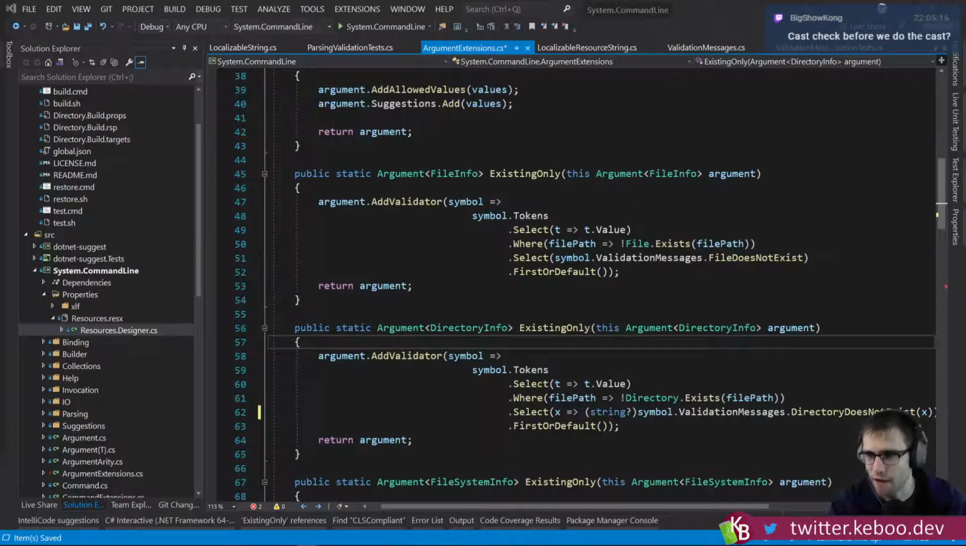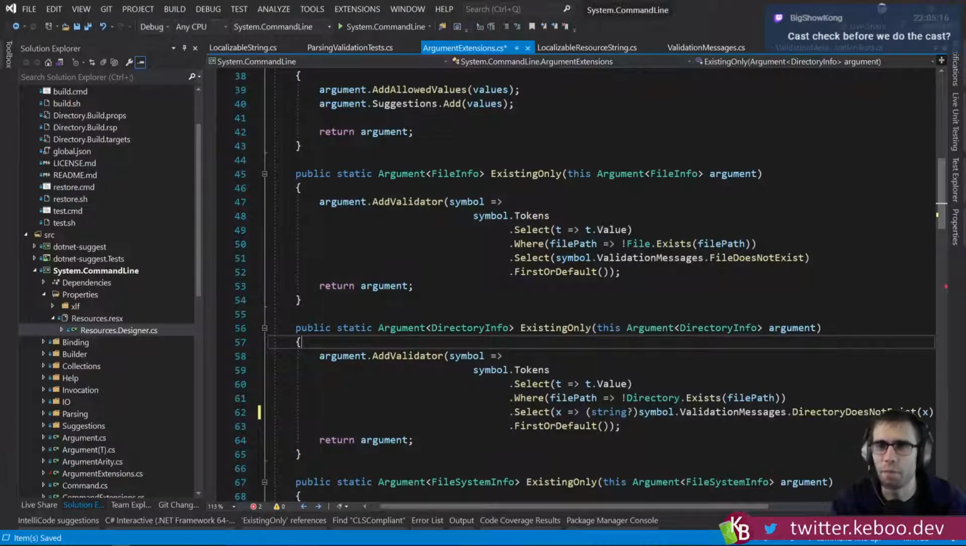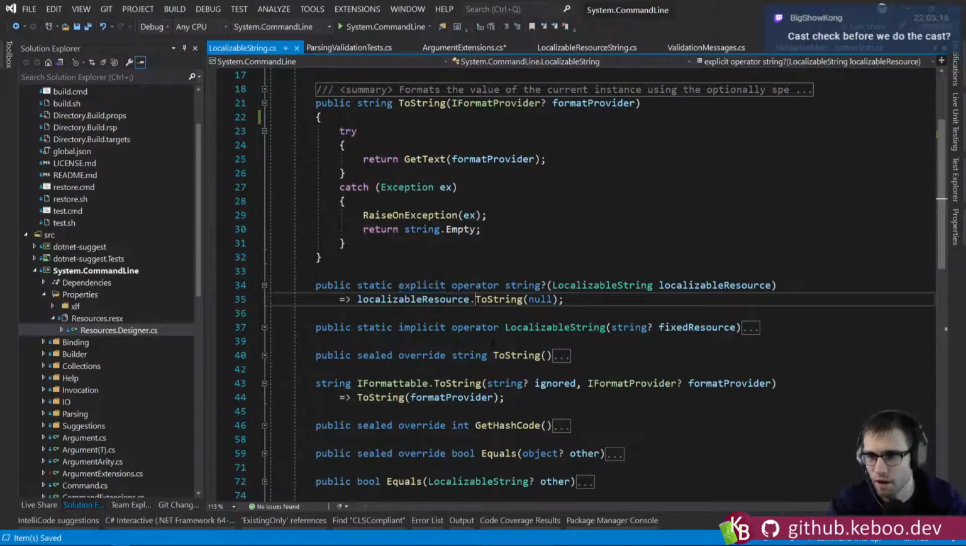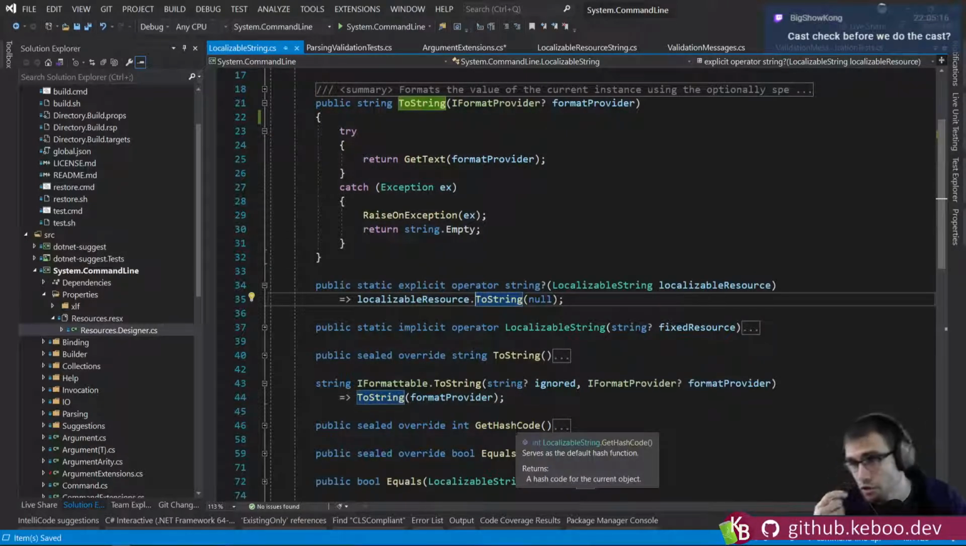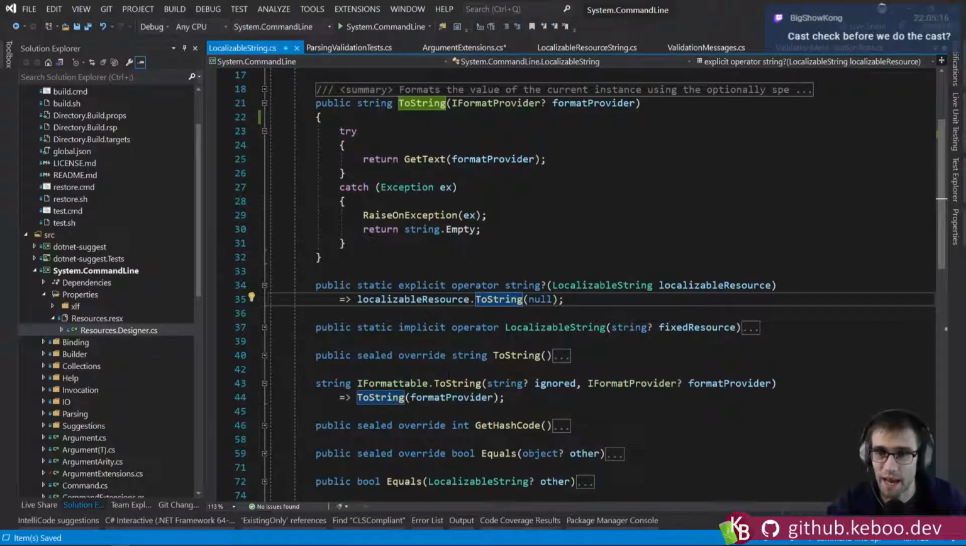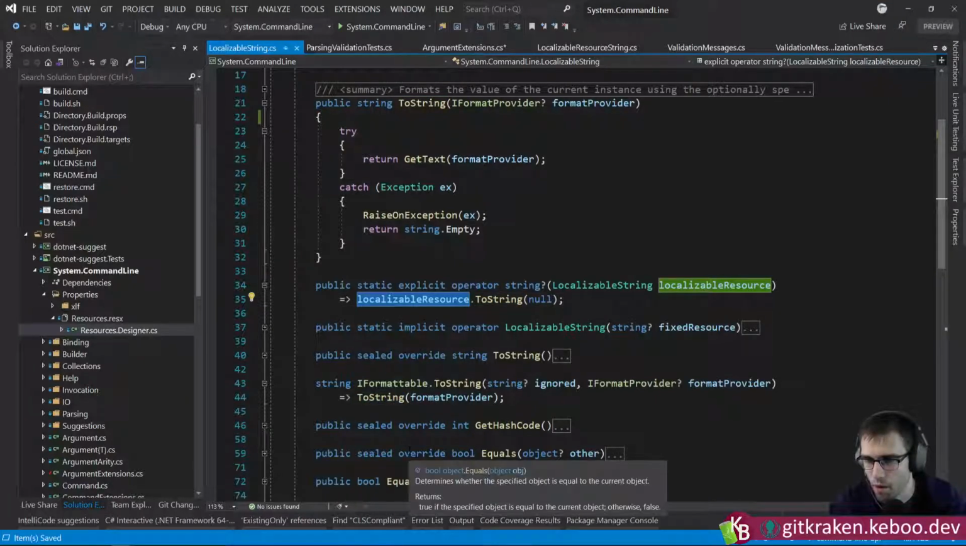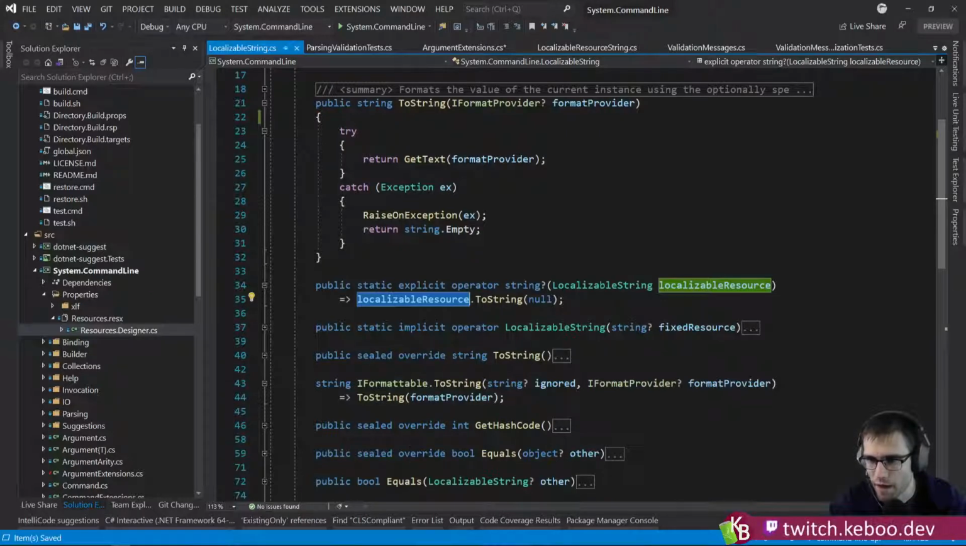Cast check before we do the cast. That's the beautiful part. We don't have to, because operators themselves will get invoked because they're static methods. Just like extension methods, where you don't necessarily need to do null propagation or whatnot on them, operators are the same way, but this guy would throw.